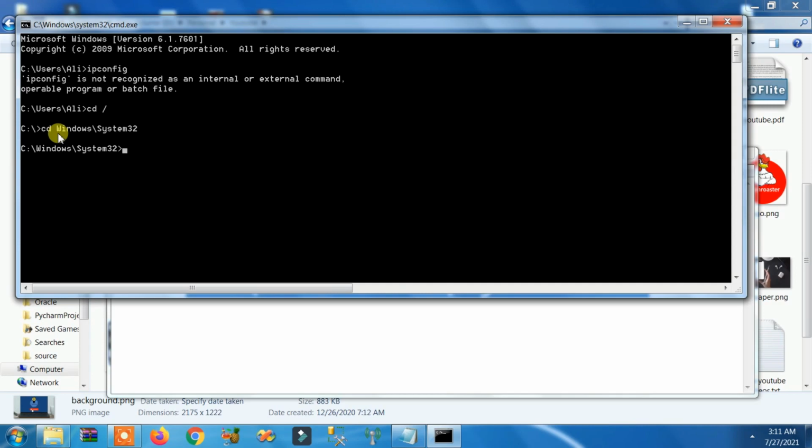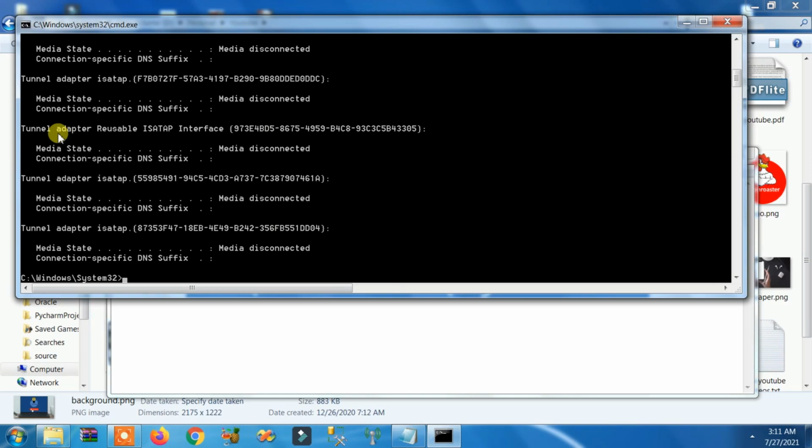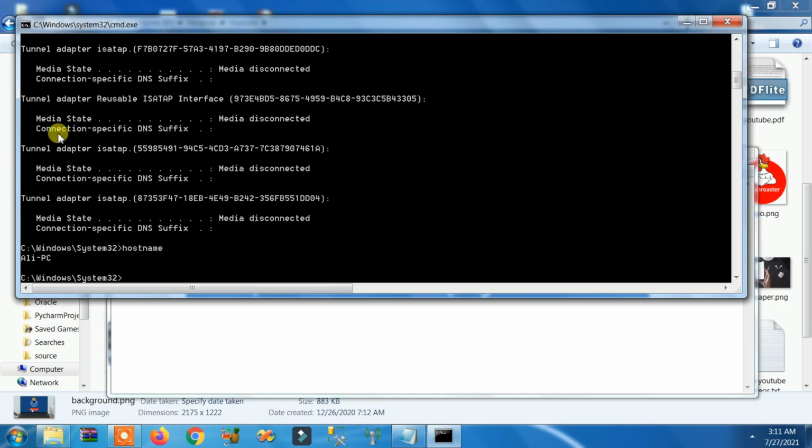So here you can see if I am writing ipconfig, then here you can see it's working properly, whatever command is working perfectly. So that's how you can fix this kind of error if you are getting "is not recognized as an internal or external command."